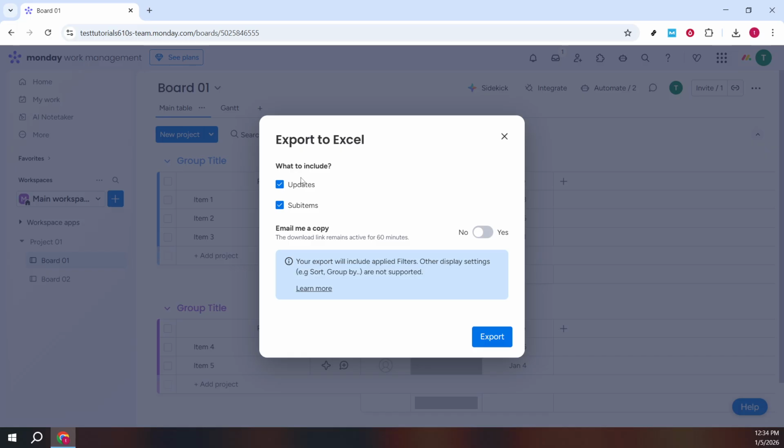Turning on sub-items includes nested tasks in the export, which is useful if you manage detailed checklists or dependencies at the item level. If you rely on sub-items for timelines or assignments, make sure this is enabled so nothing important is left out. There's also an option to email yourself a copy.